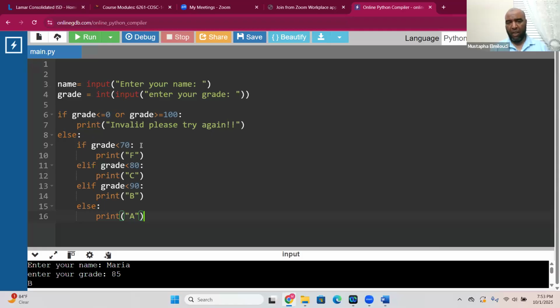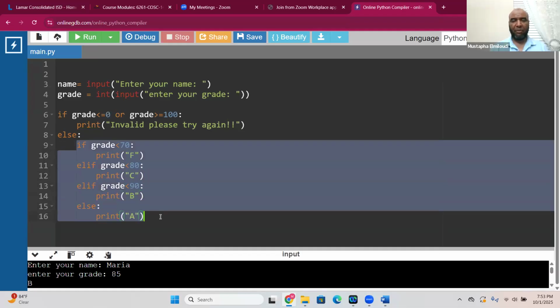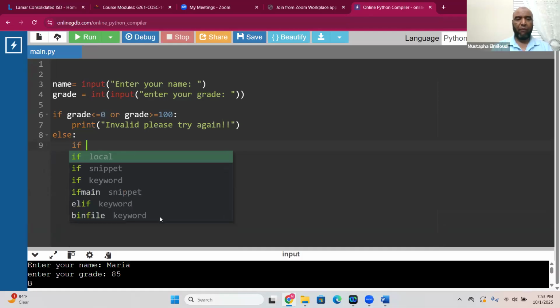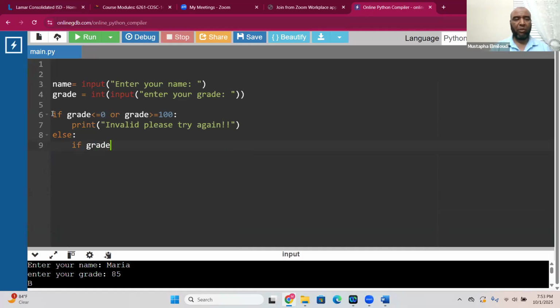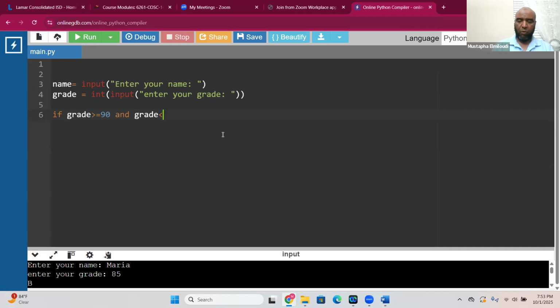Now about this one also, I can do it differently. Some people may do it a different way. Let me do it using and. They don't want to use elif. They're going to put if grade, so in this case, you don't even have to use this. They would say, okay, let me use and. If the grade is higher or equal than 90 and grade, oh, I forgot to put the grade. And then less or equal than 100. Then you can say print A.